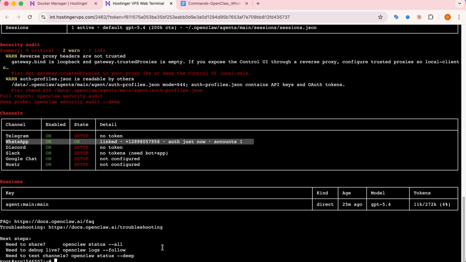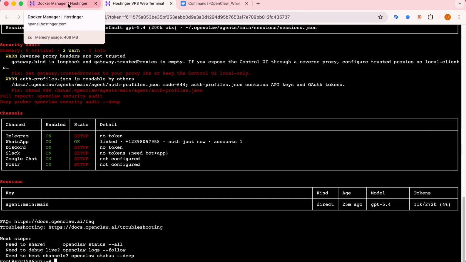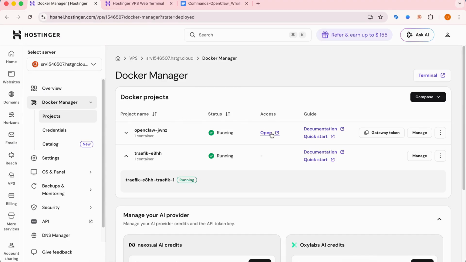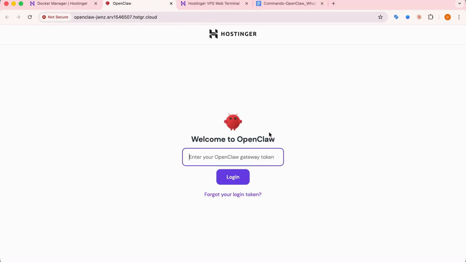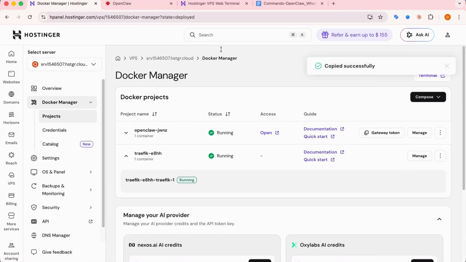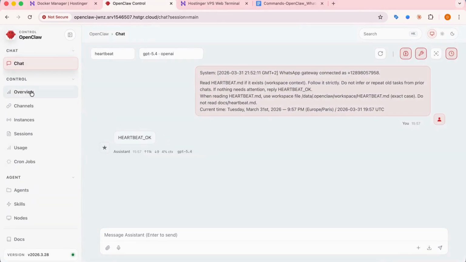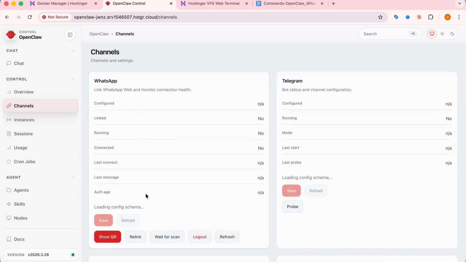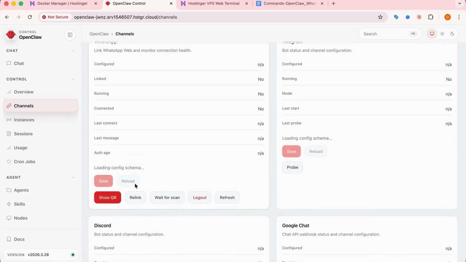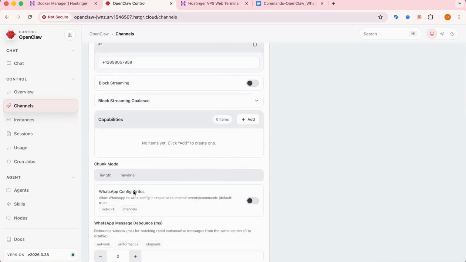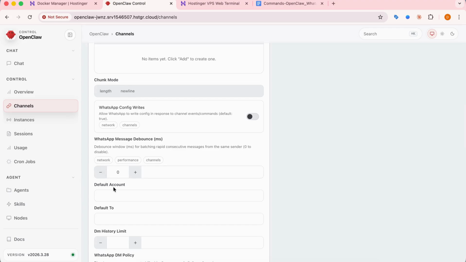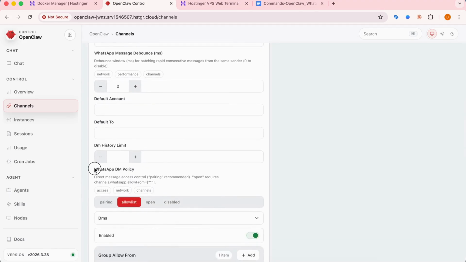Now we need to configure who is allowed to message the bot. Open the OpenClaw web dashboard by clicking the Open button next to your project in Docker Manager. Log in using your gateway token. Then navigate to Settings and then Config. By default, the DM policy is set to allow list, which means only specific phone numbers can send messages to the bot. This is the recommended setting for personal use.